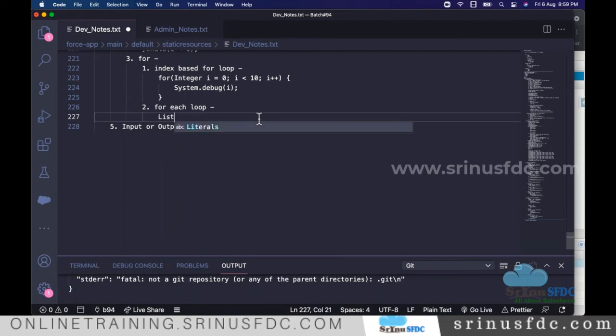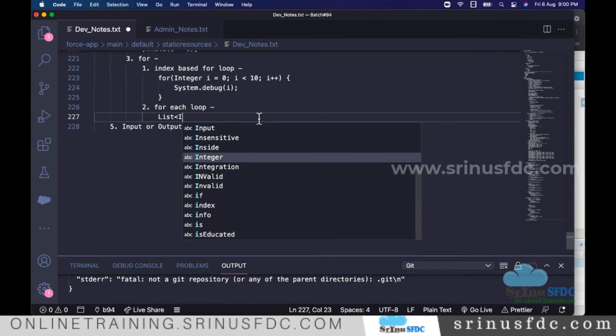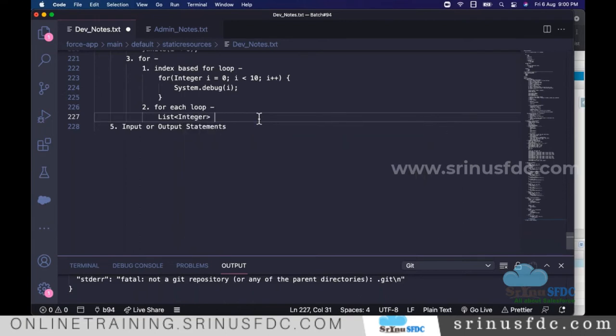So here I'm just defining one collection of the type integer. For now, don't bother about the syntax. Going forward, I'll explain. For now, I'm just doing this for our demo purpose.